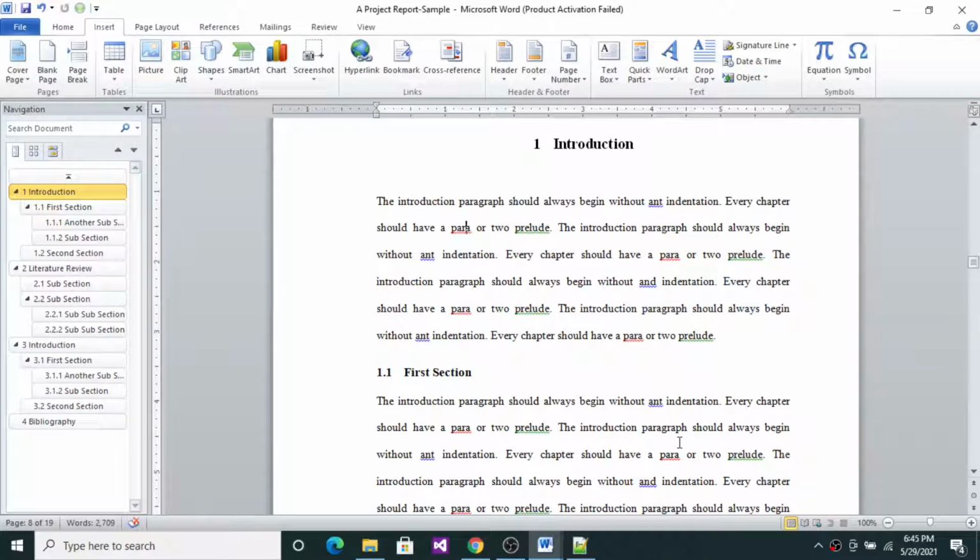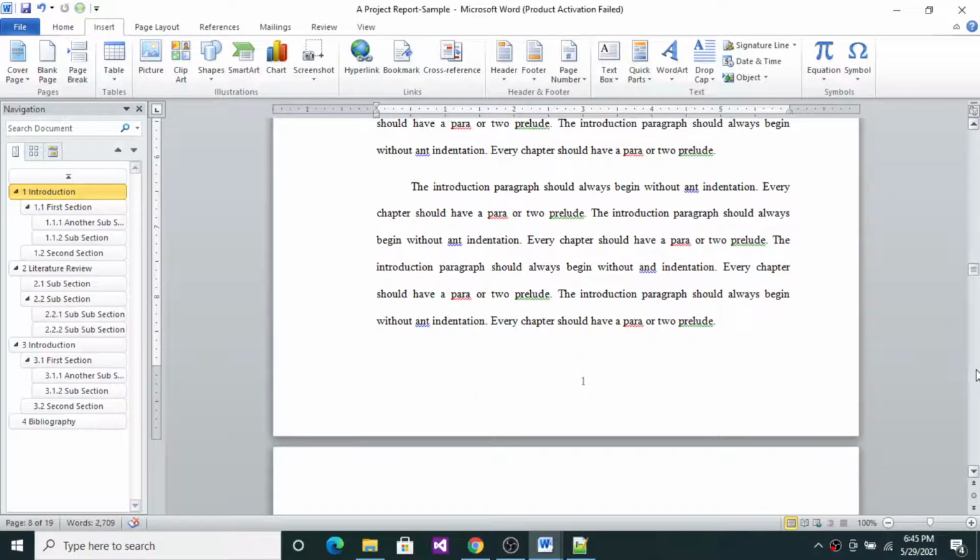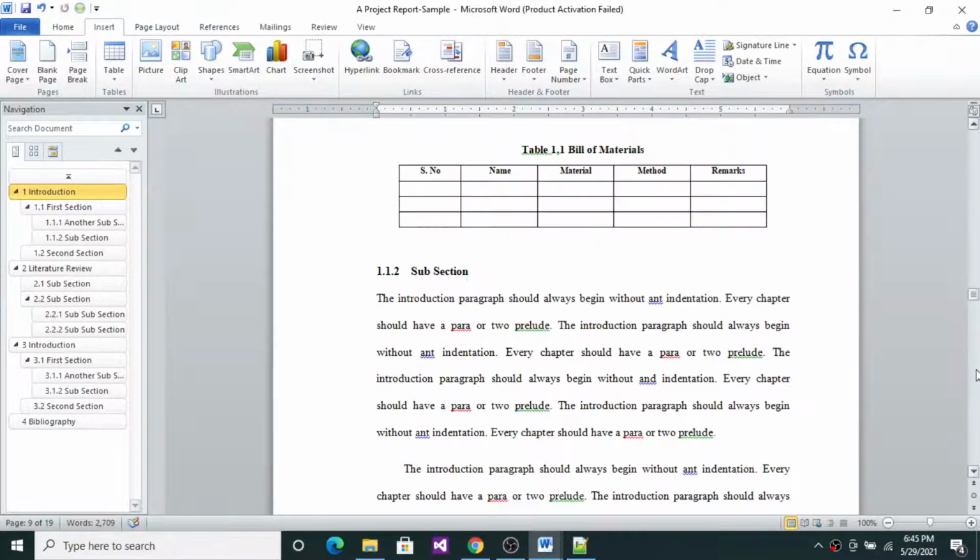Welcome to lecture 5 on project report preparation, and in this we will see how to insert figures, how to add labels to the figures, and how to make a cross reference to the figures. It's not uncommon to have figures in your report for better illustration. Wherever you feel like inserting a figure, you go to that location.